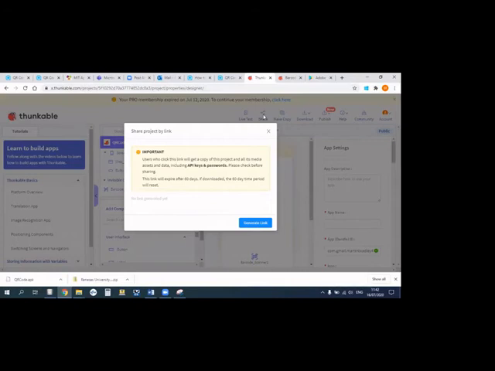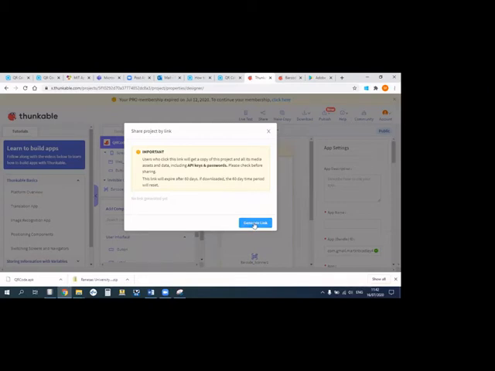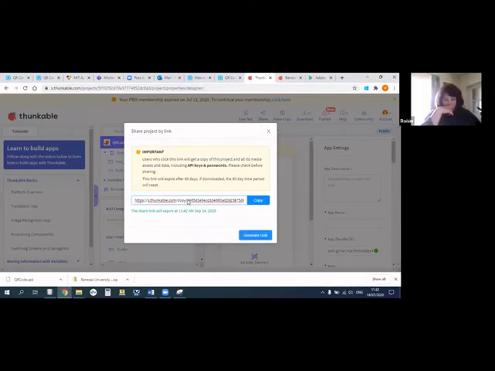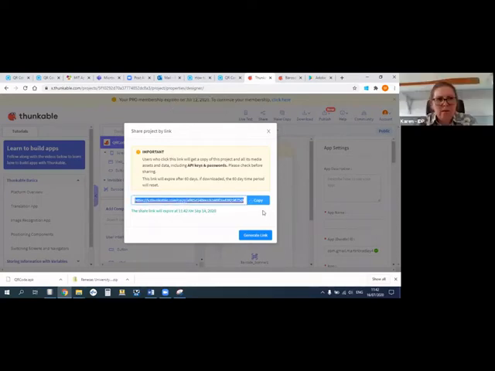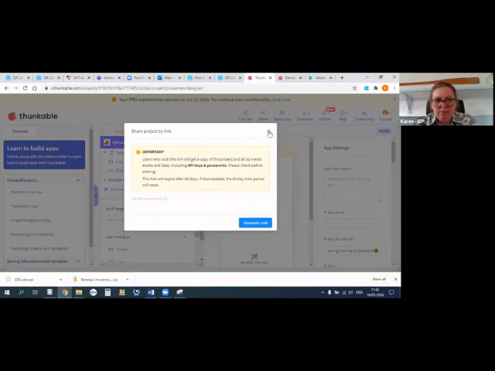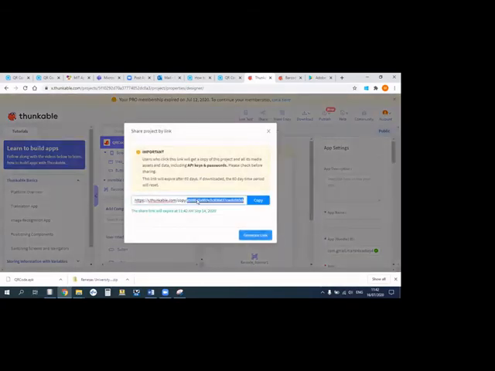Users who click this link will get a copy of this project and all its media. Generate a link. I'll just try this, will I? And see. All right, you just copy that and then email it. You see the web address there? You might be able to pop it in the chat, Martin. Let me see. Hold on a sec. Generate link. Copy.